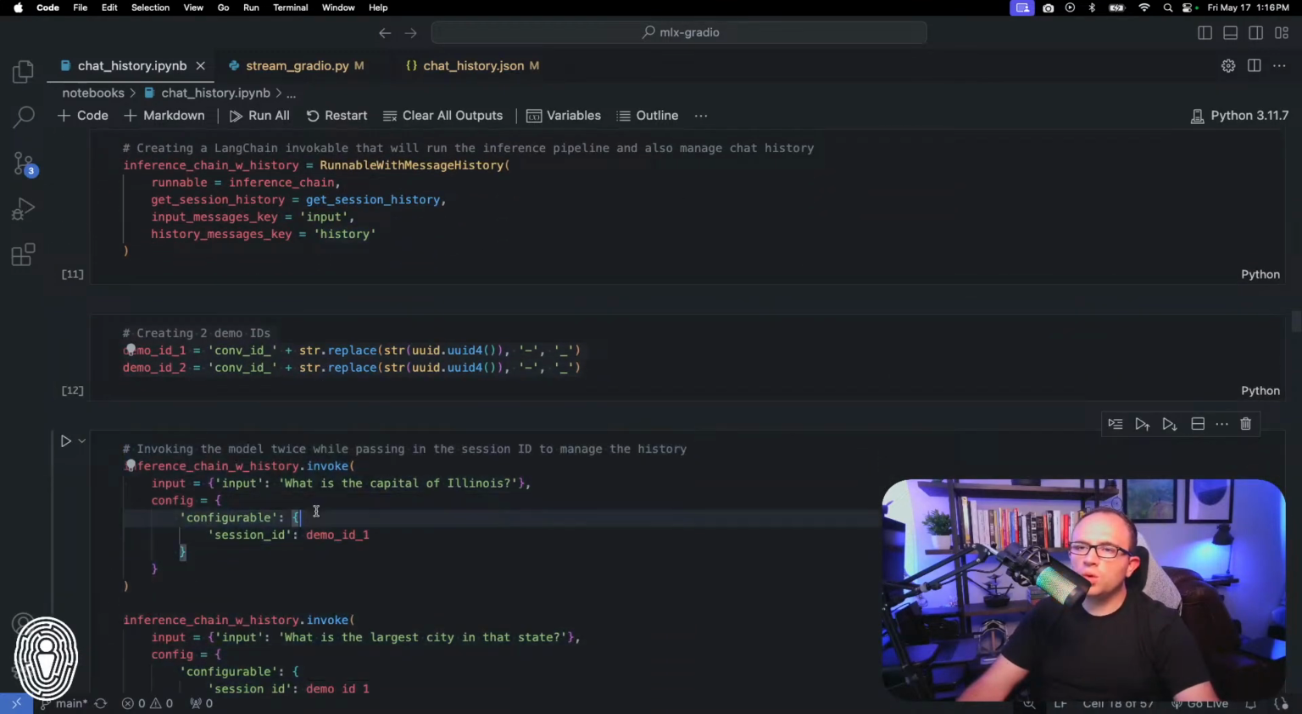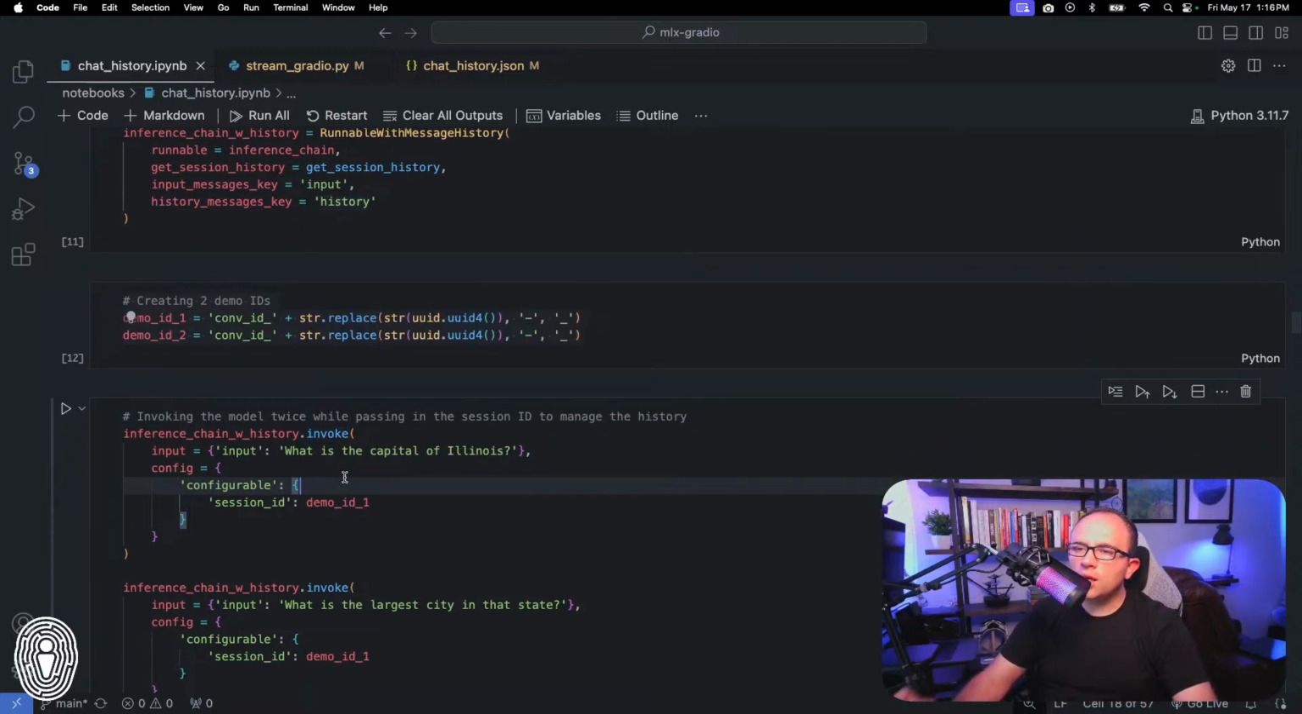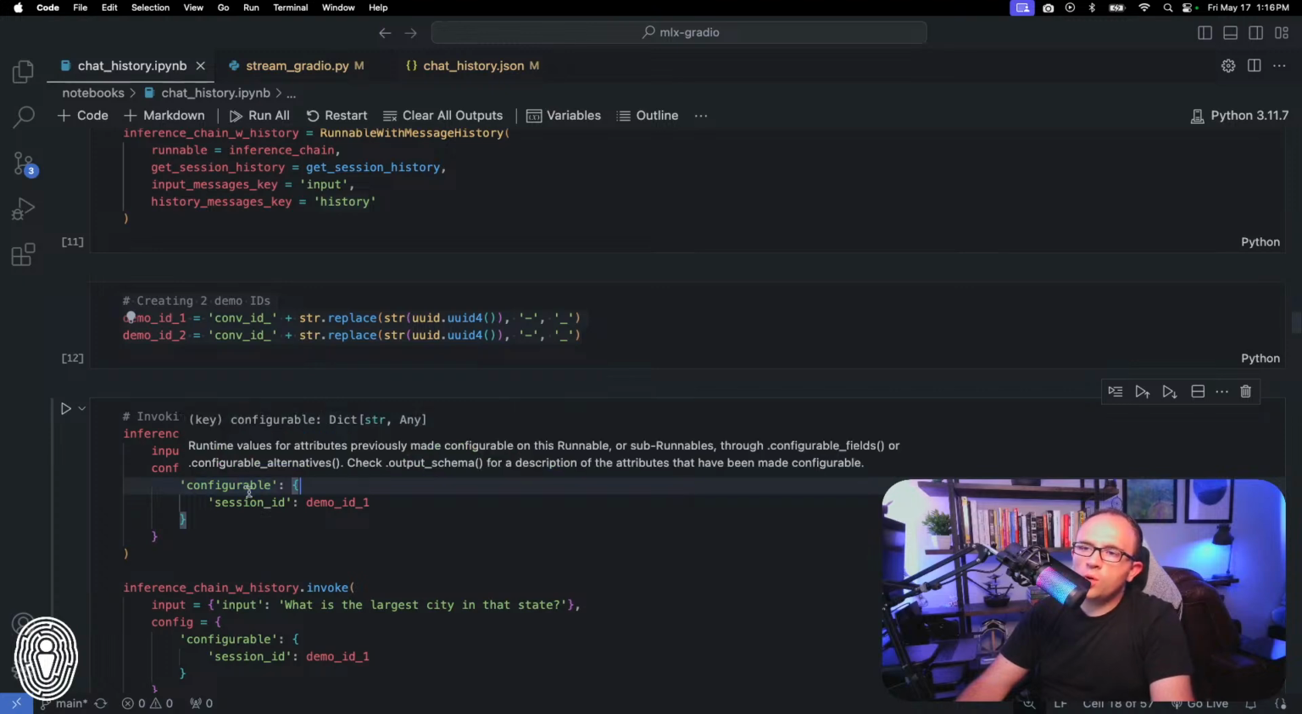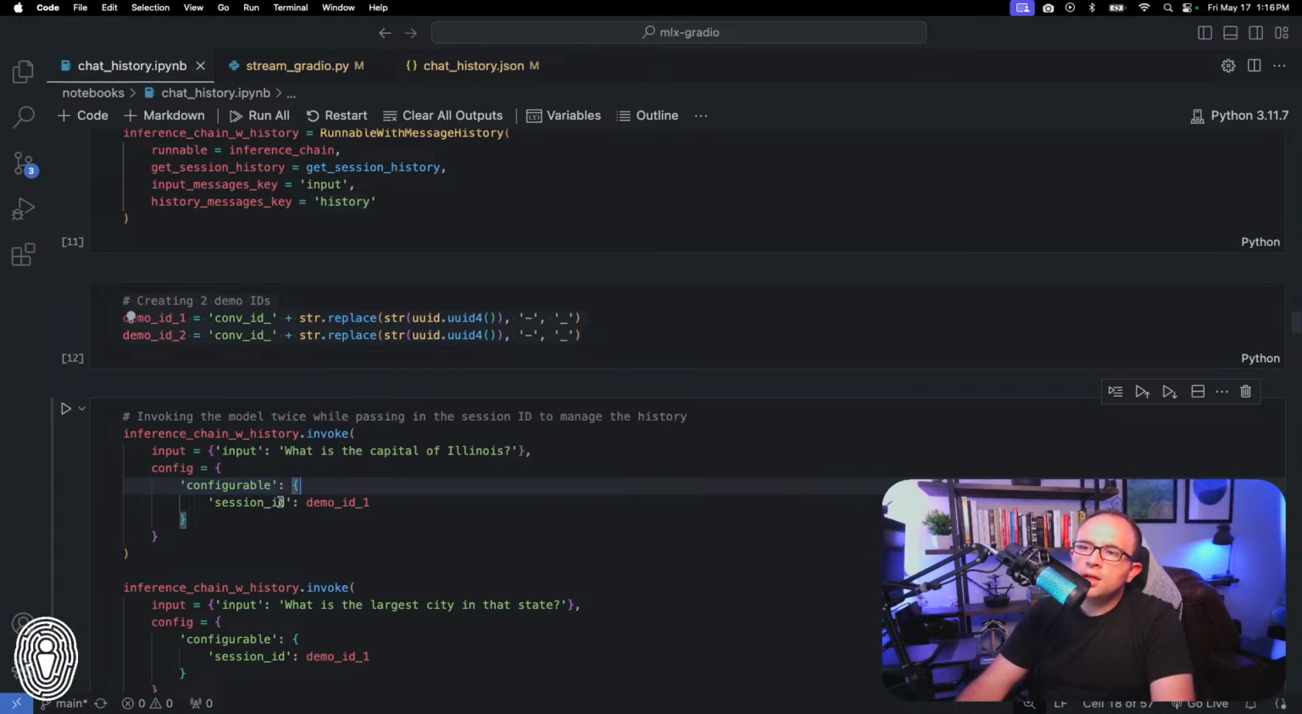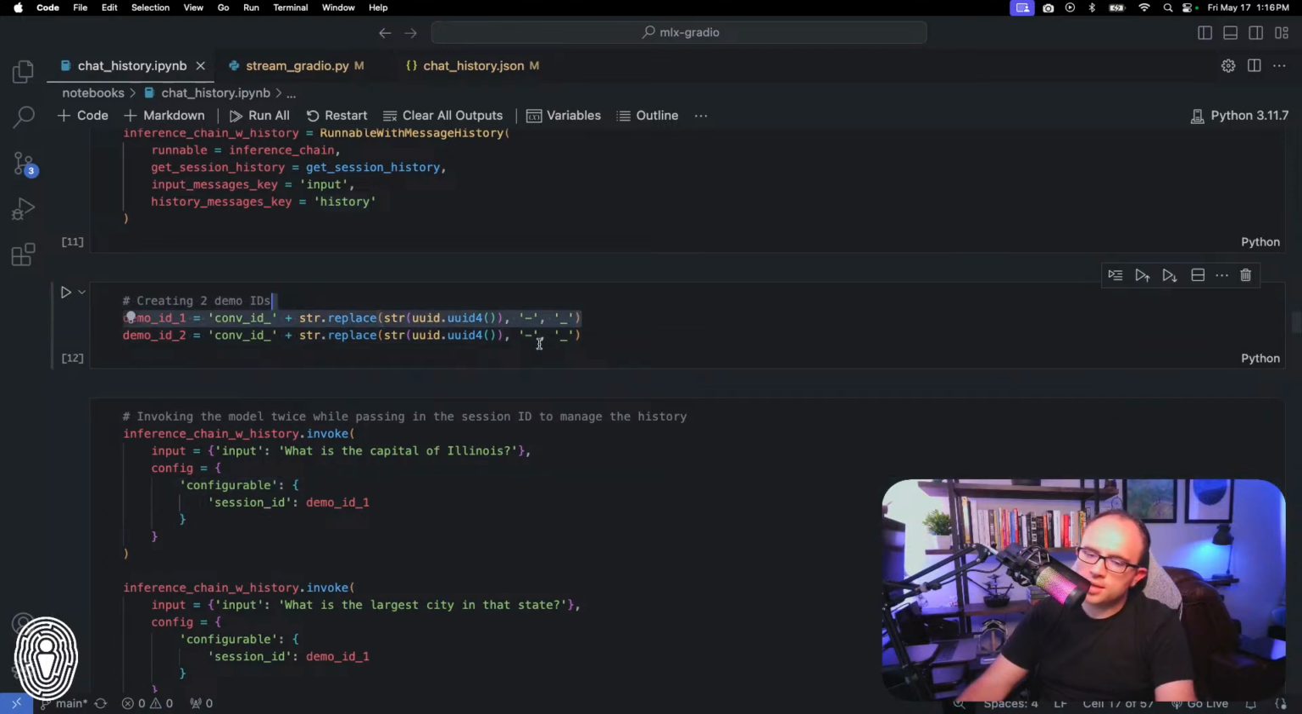So you can see that when we invoke it, we pass in the input, and the one additional thing that we do have to pass in is the configuration, the session ID. And the way that we pass in the session ID is passing in this config, where we pass in this configurable, and then we note the session ID, and then we note the actual session ID itself. So here I created a couple demo IDs.